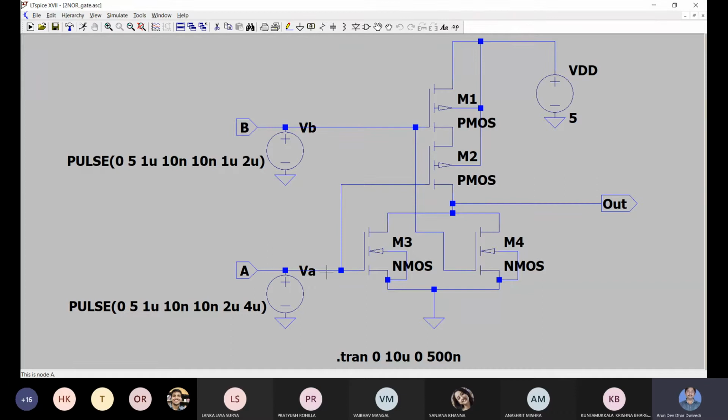From this voltage source we have provided the connection. This voltage source A is connected to the gate of this left side NMOS, and also to the gate of the lower PMOS. Similarly, voltage source B is connected to the gate of the upper PMOS, and also to the gate of the right NMOS. So B is connected to one NMOS and one PMOS, and A is also connected to one NMOS and one PMOS. The output is taken from the common point here. So this is the circuit required for the two input NOR gate circuit simulation.